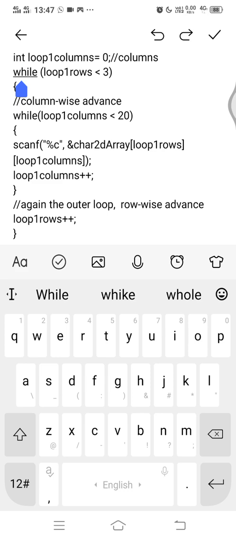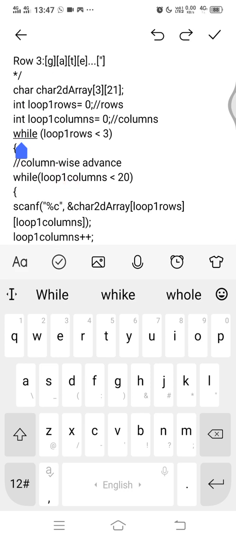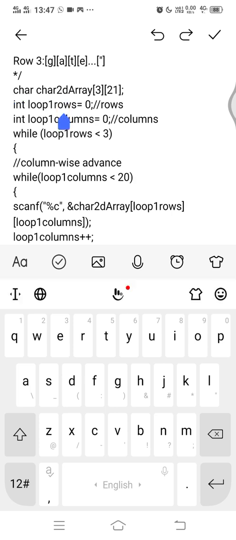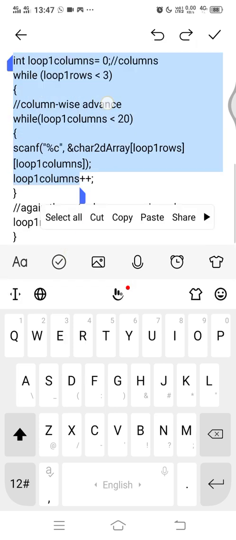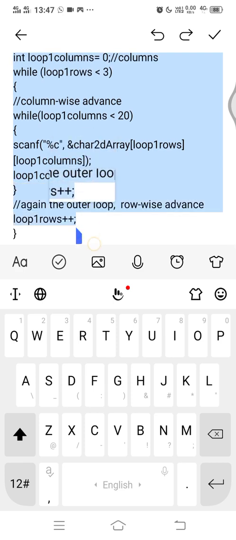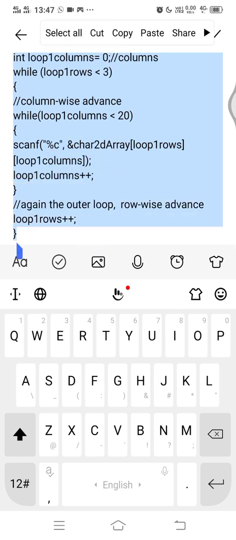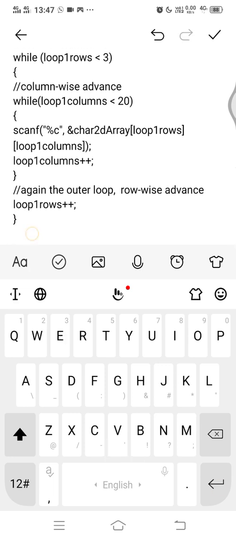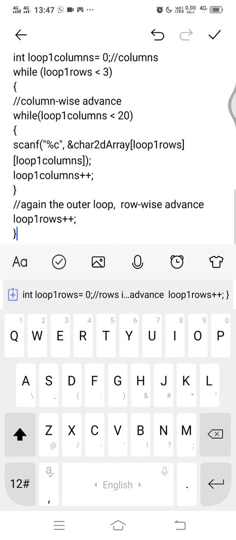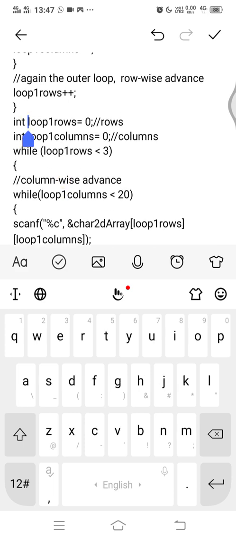We just take this entire thing, copy this, paste this. Now here obviously you don't have int anymore, there are no more declarations.